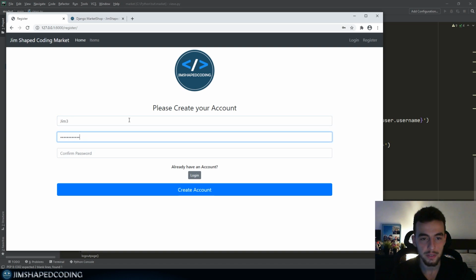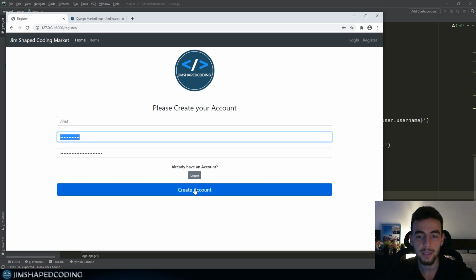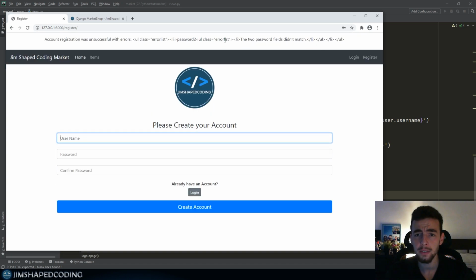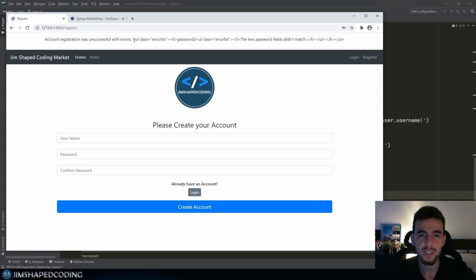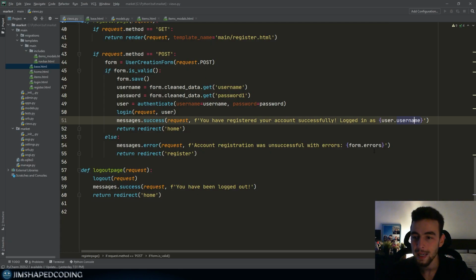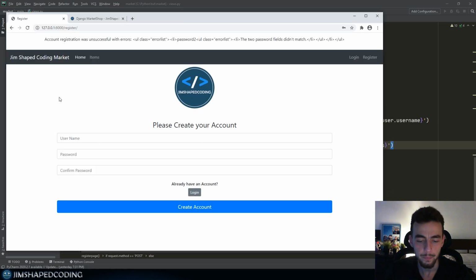Then again we will set a password, but this time I want to make a mistake on purpose. So let's just write something that is not going to be equal to that. And if I try to create account, you can see that we receive that back, and it makes sense that we see this. So we need to kind of customize it because it actually throws us the actual HTML and we kind of don't want that. So I think I have made a mistake here and I have to write here underscore errors. So let's test that out.